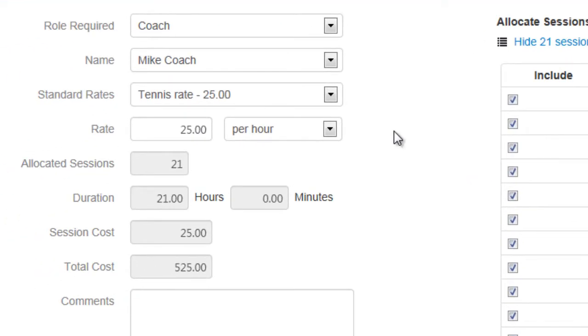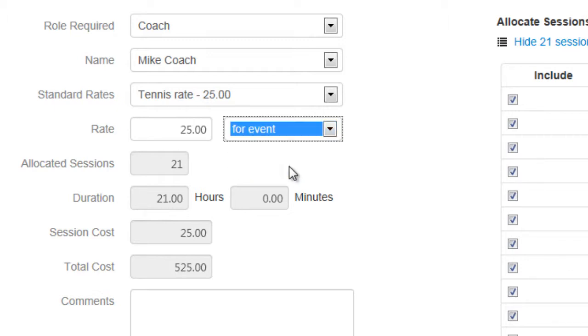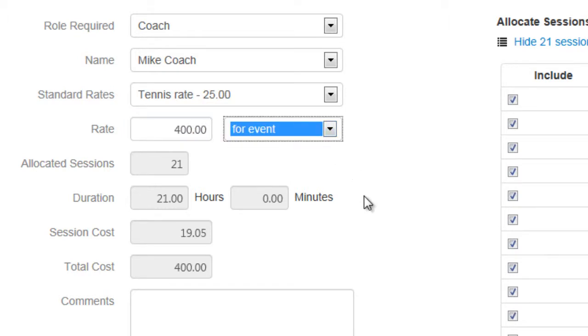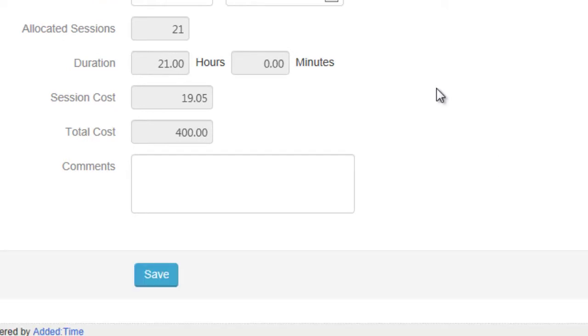We can also apply the rate by session and also by event. The event option enables us to pay a fixed fee to the coach irrespective of the number of hours or sessions. We're going to enter £400 for the fee as a fixed fee for this coach for this event. You will then see that the system gives us the cost per session. Enter any comments you wish to make and then click on the Save button.